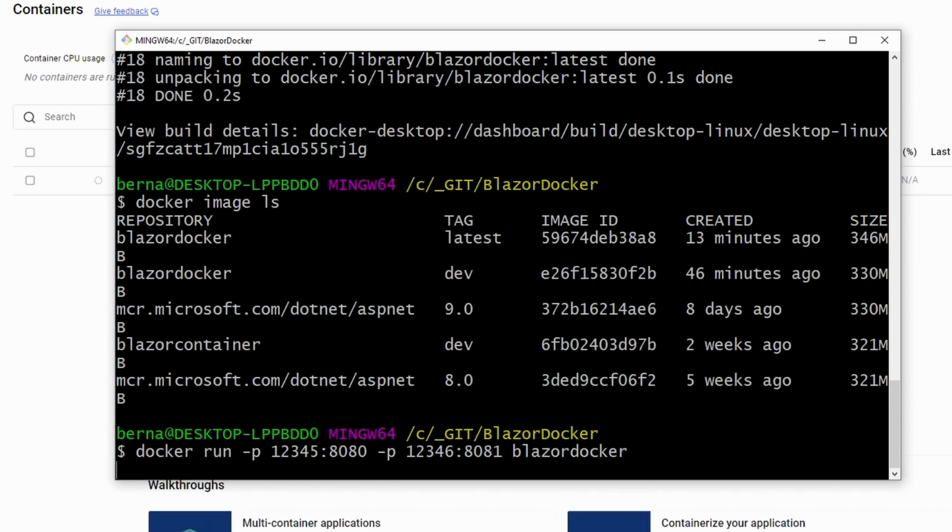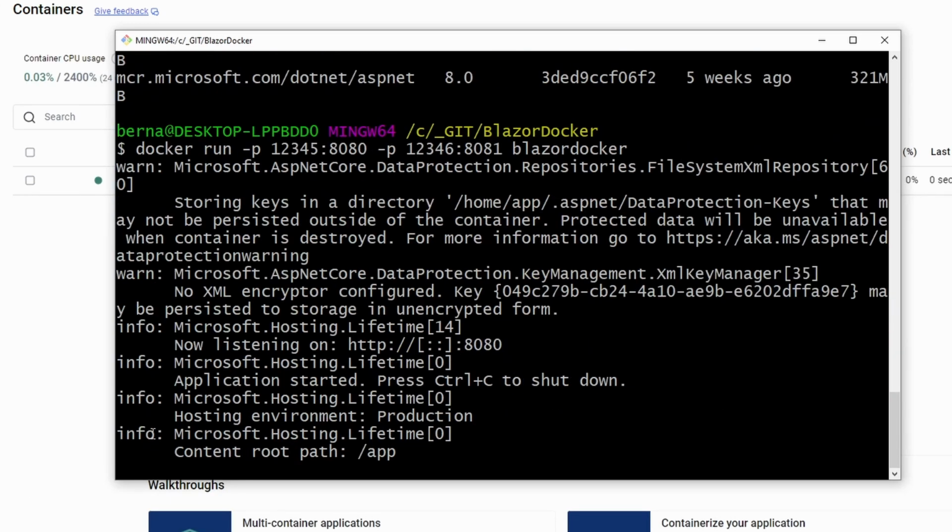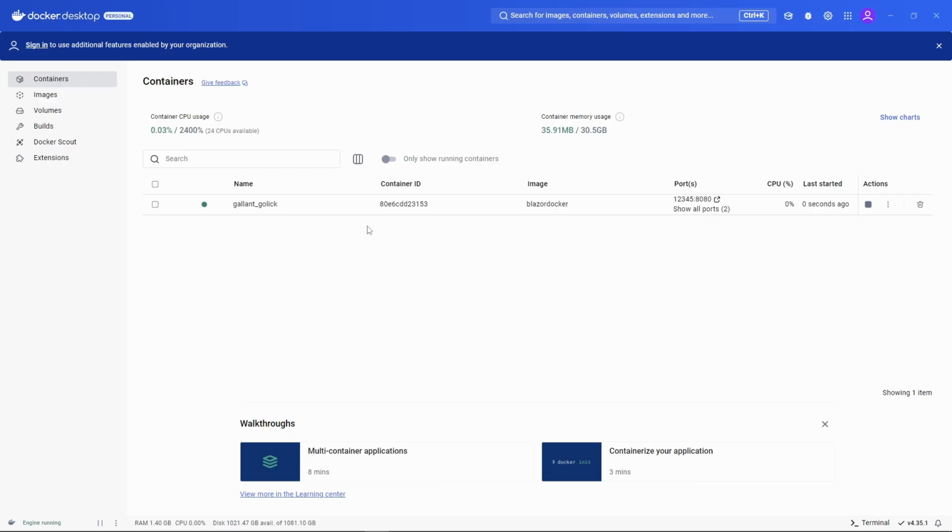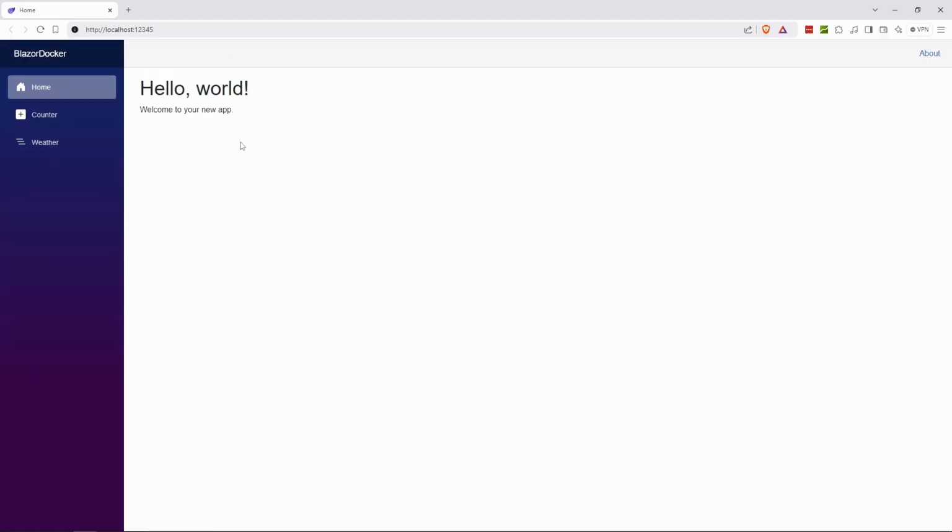When the Docker container is started, we see the console output in the terminal. When we open Docker Desktop, we see a new container. We didn't provide a name for the container, therefore Docker chose a randomly generated name. However, we see the image, the status, and the port mapping. When we open a browser at the port mapped to the exposed 8080 port, the Blazor Server application will load.